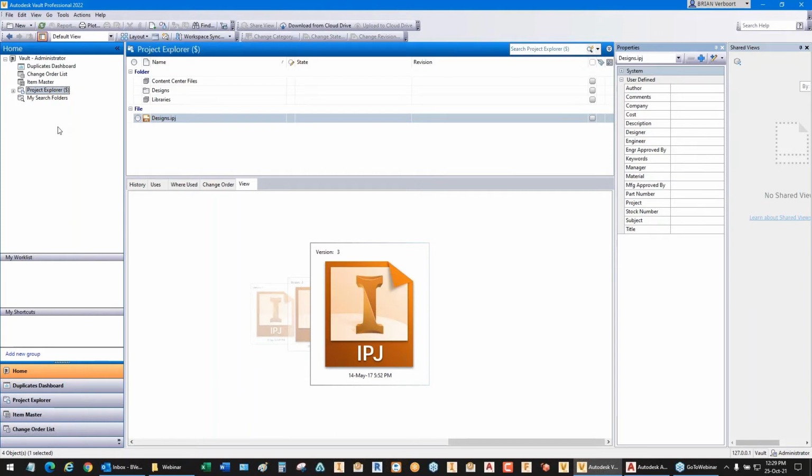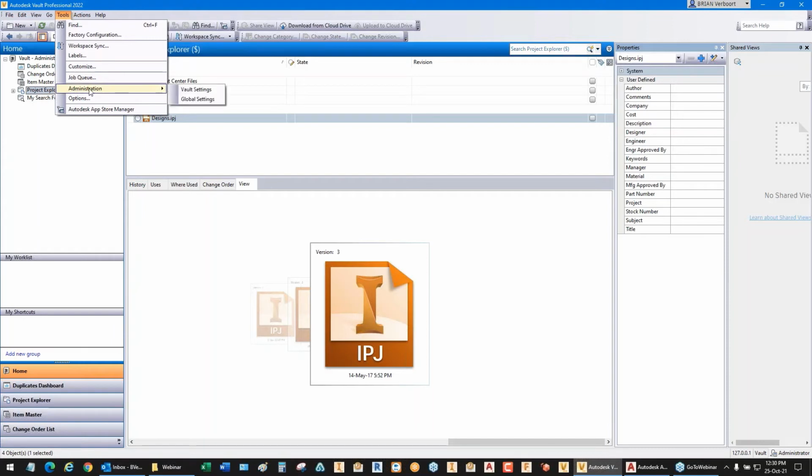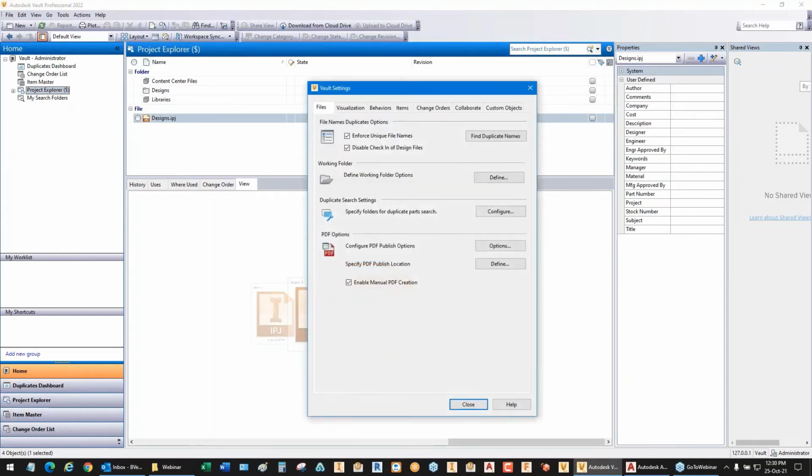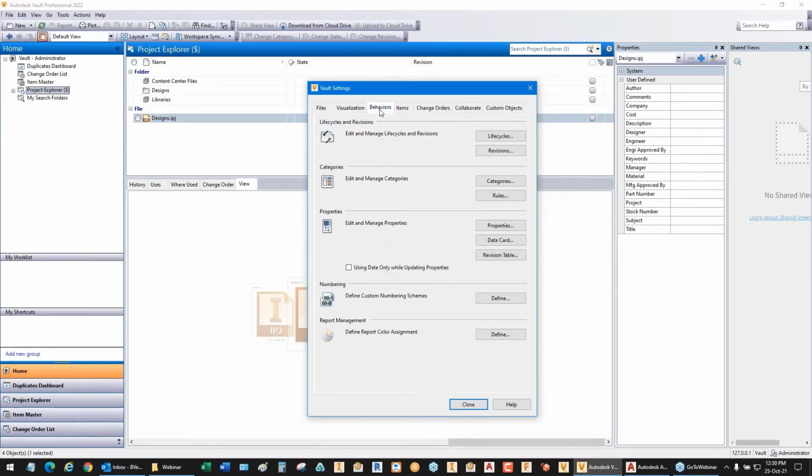Of course, the CAD tools I'm working with are of no consequence. In this case, we're going to go to the configuration side of things in our Vault client. Go to Administration, and under Vault Settings, we want to start defining information about the properties. So I'll go to the Behaviors tab and into the properties.